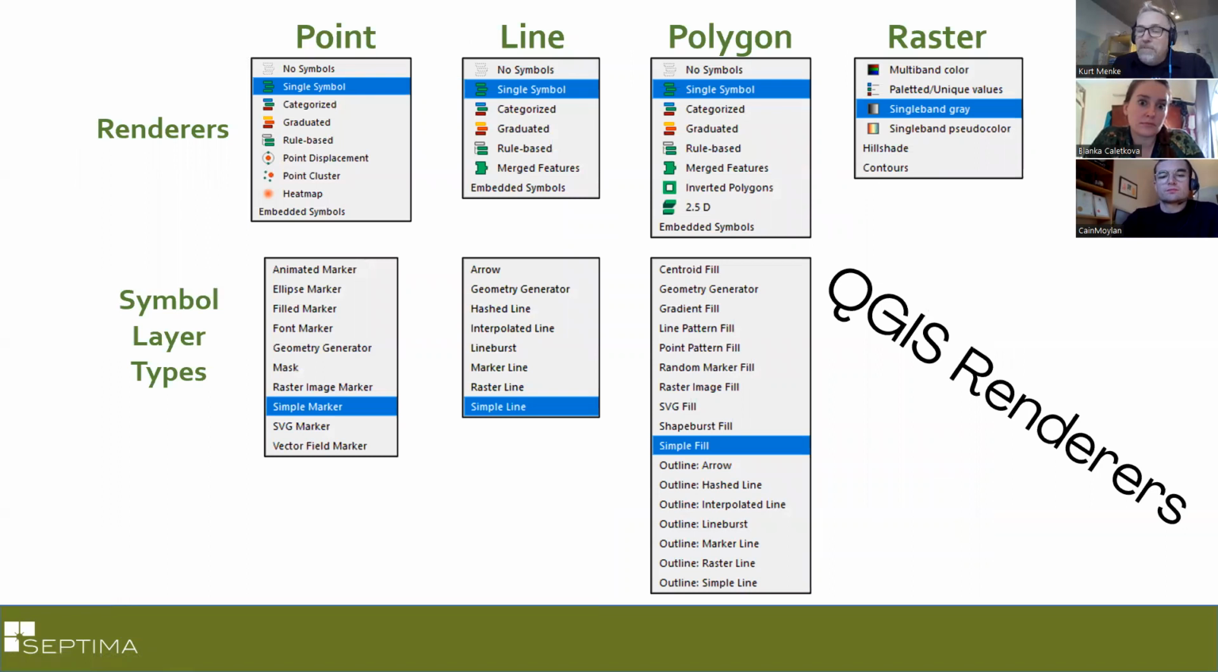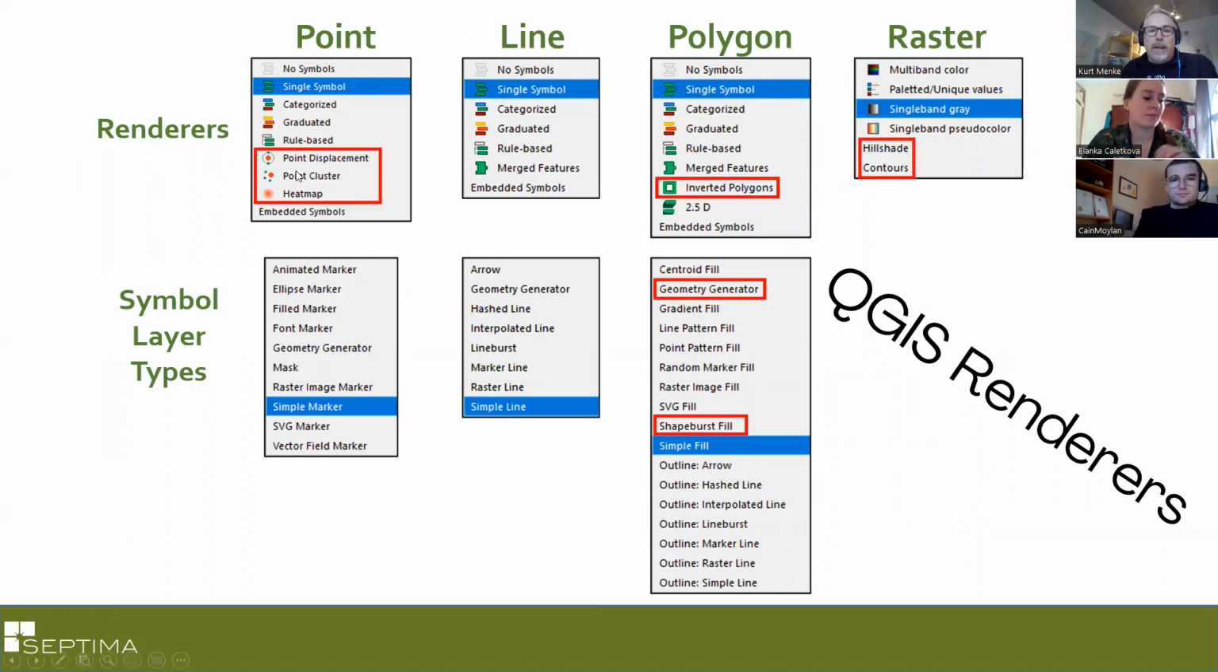QGIS has a ton of different renderers, and there's more coming out all the time. We're going to be looking at today some of the point renderers. We're also going to be looking at this one called inverted polygons in combination with shape burst fill. And in the second class, we'll be looking at geometry generators. We're also going to look at hillshade and contour rendering today.